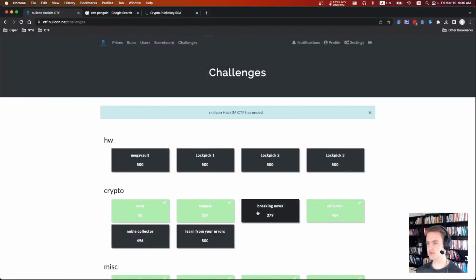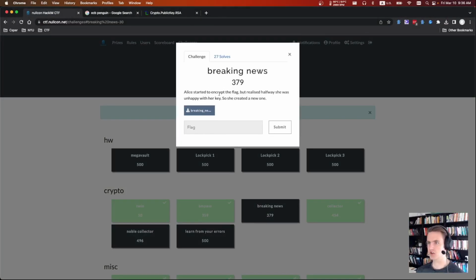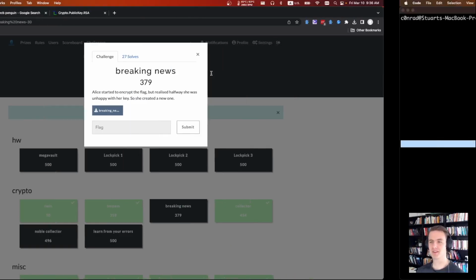The next challenge is Breaking News. It says, Al started to encrypt the flag, but realized halfway she was unhappy with her key, so she created a new one. I did not solve the challenge during the CTF. I spent a lot of time on it, and now that I see the solution, I'm pretty mad at myself. But yeah, let's get started.